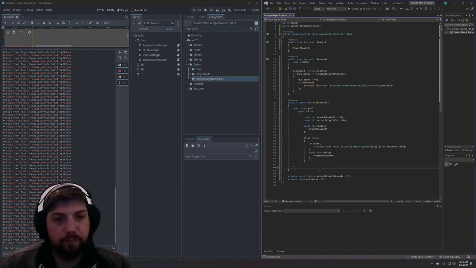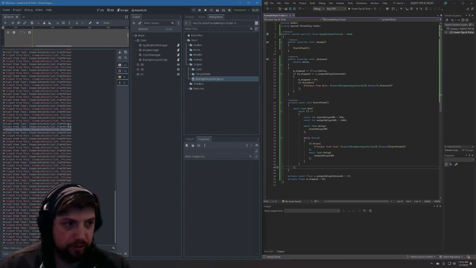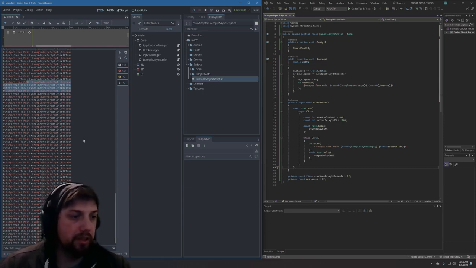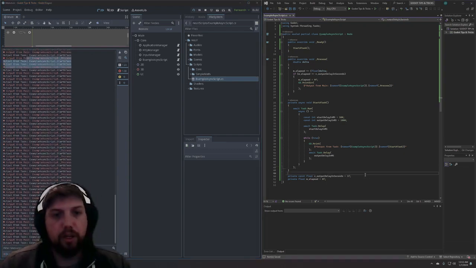So hopefully this helps in your Godot adventures and you make good use of multi-threading, because it's extraordinarily useful. You can even see here that our thread is actually going faster than the main thread. So it's very good to make use of multi-threading.